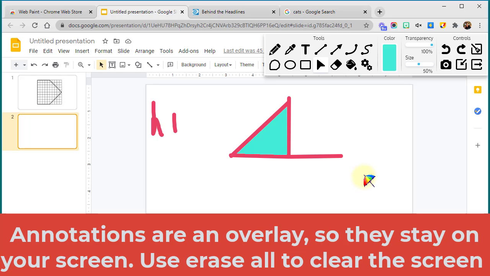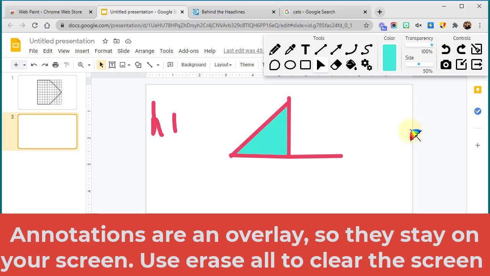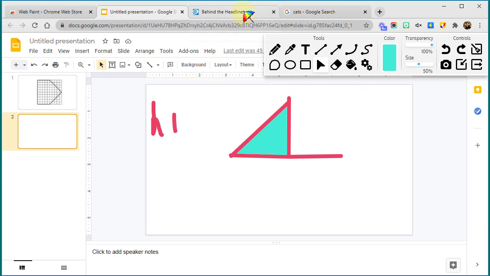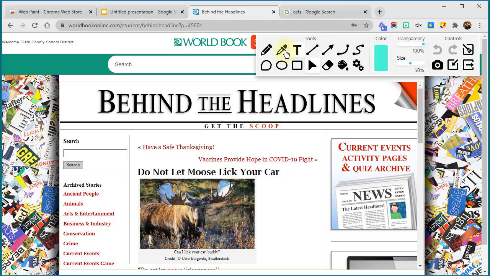So you need to use the option to erase all, which is in the upper right hand corner, and that will erase everything. Because basically, I'm going to undo it to get it back. Web Paint is just an overlay on top of the tab that you are looking at. So what happens when you go to another tab? You'll see when I come here, I don't see Web Paint. I have to actually open it up again to use it.